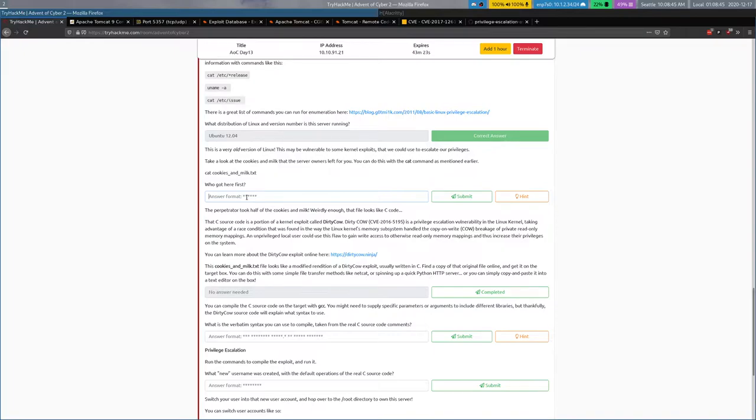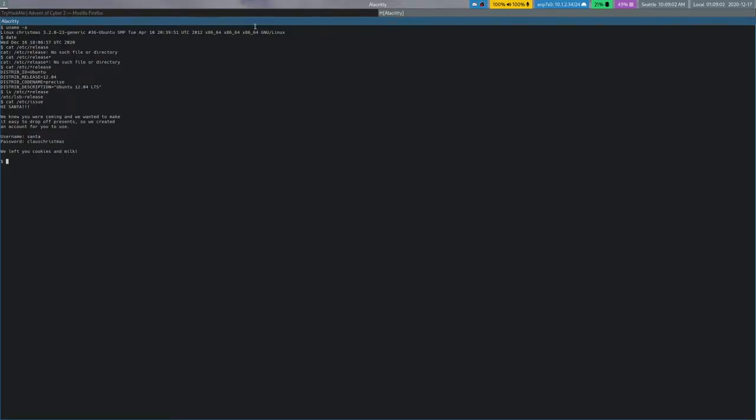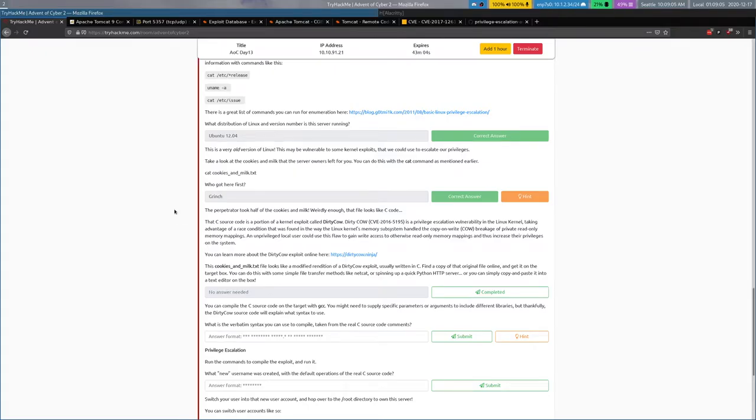Okay, who got there first? It was Grinch. The perpetrator took half of the cookies and milk. I see, so that's what the message was talking about. Basically, the code is incomplete because the Grinch took some of the code. You'd think that the Grinch would use the code to get kernel control and install a rootkit or something, but I guess his plan is to just foil us from doing that.